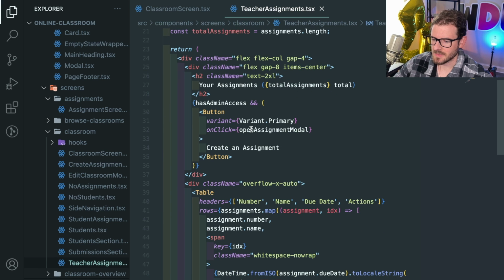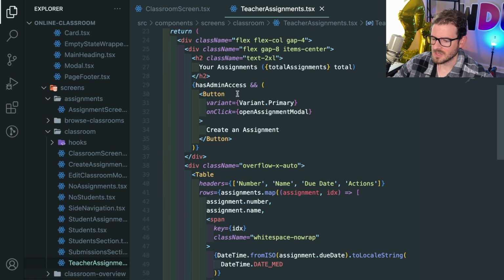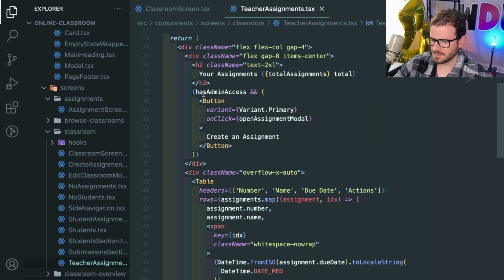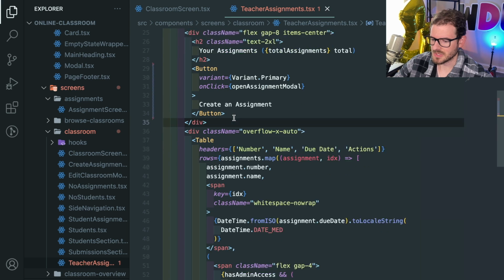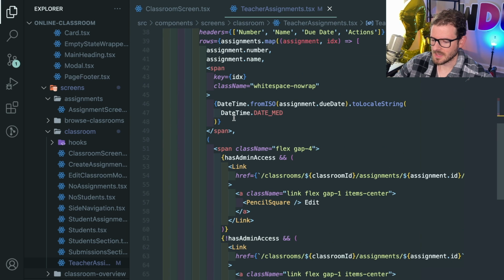So if I look at teacher assignments, it's just a table that has some additional things, where I can actually get rid of this, has admin access. We know it's a teacher role, so we should see the edit button.